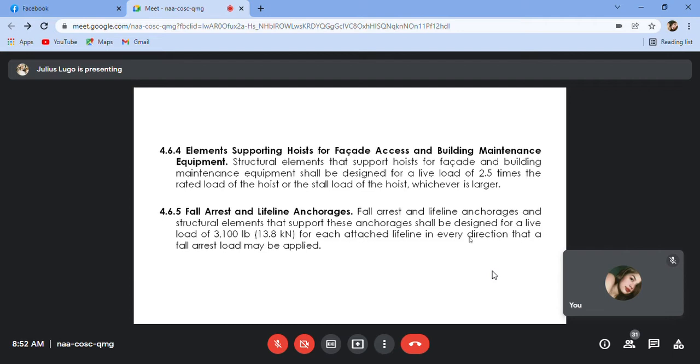So each of those are actually designed to resist a live load of 13.8 kilonewton. Tingnan mo yun, napakalaki ng allowance natin for the anchorage. Okay, so that's 13.8 for each attached lifeline in every direction that a fall arrest load may be applied.